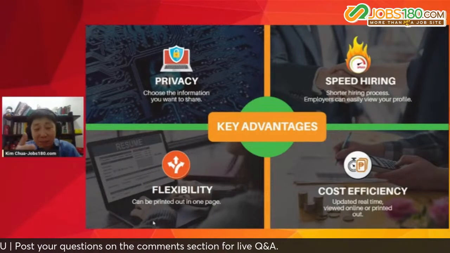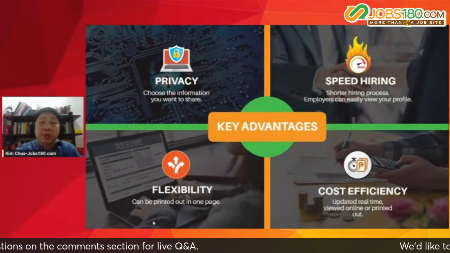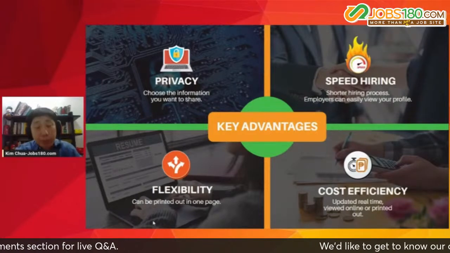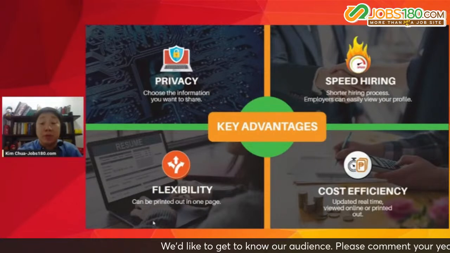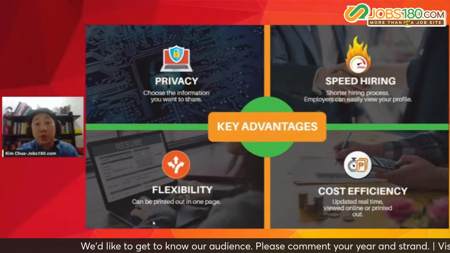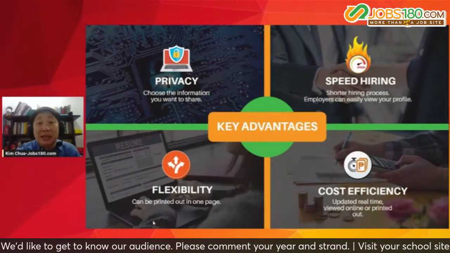O diba? And then pagdating sa flexibility, if you really want to have it printed out, yung inyong resume, you also have the option to print it out. That's like how I showed it to you, 1 column or 2 column version. Either way, it's really up to you. Pero ang point ko is, resume link na lahat yan.